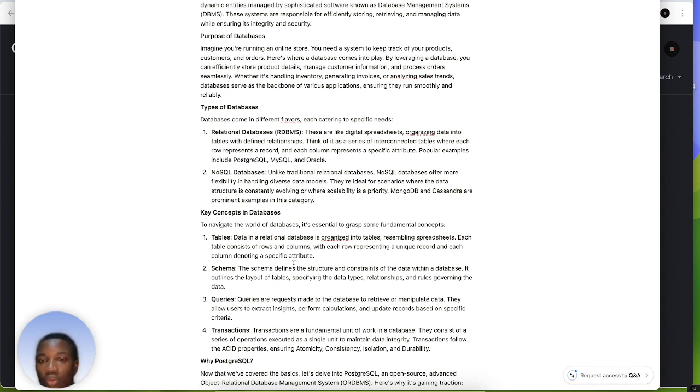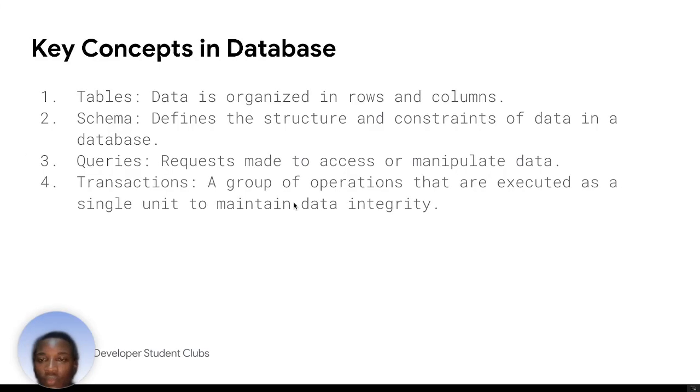So when you look at transaction from the slide, I say a transaction is a group of operations that are executed as a single unit to maintain data integrity. All it simply means is that when you want to perform various types of queries at the same time. Let's say you want to send money from your account to a friend's account, right? You see that there are a lot of queries being made to the database during that period.